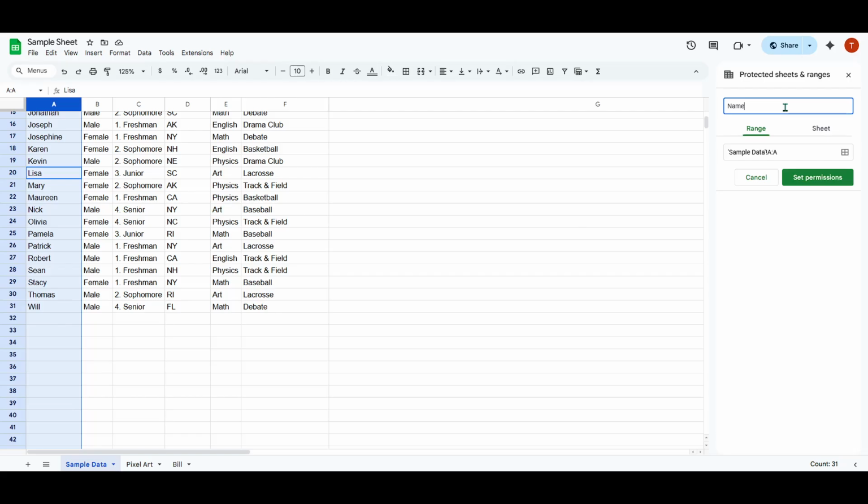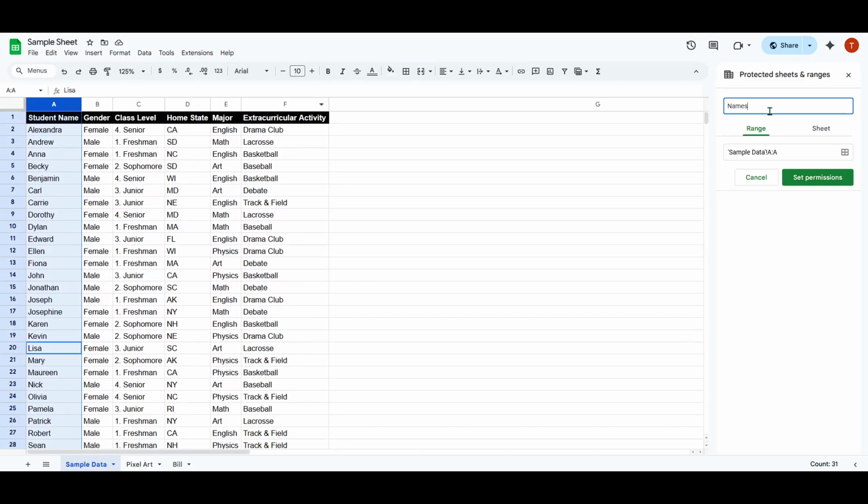Once you select Protect Sheets and Ranges, you'll notice a new panel opens on the right side of your screen. Here is where you can really get specific with your restrictions. First, you have the option to enter a description for the protection you're putting in place. This step, while optional, can really help keep things organized, especially if you're managing large sheets or collaborating with a team. A descriptive title, such as Budget Cells Protection, can make it clear at a glance what this protection is for. Now, click on Set Permissions.